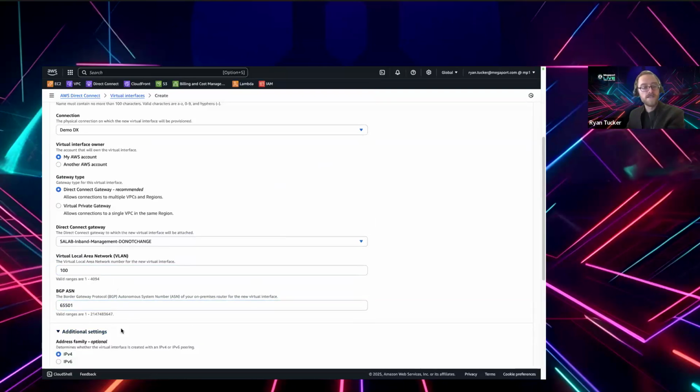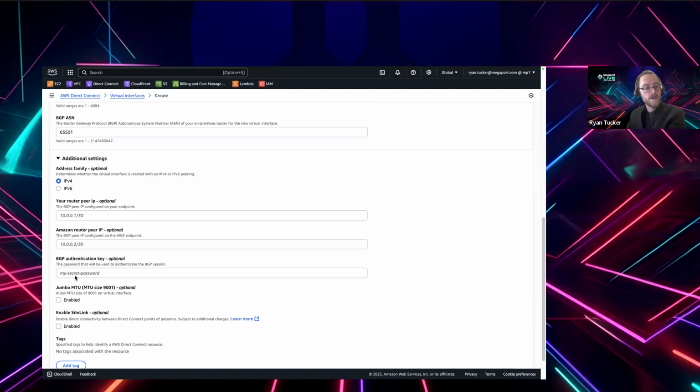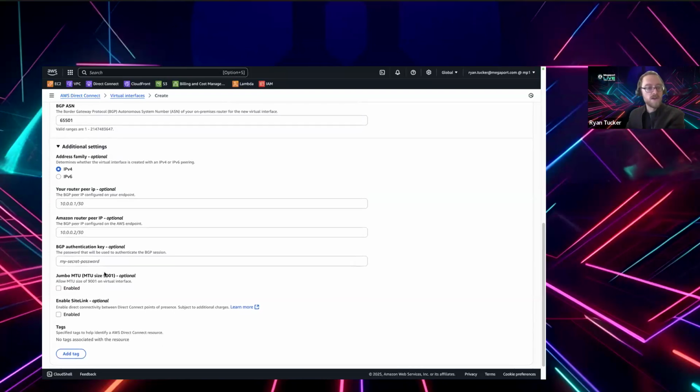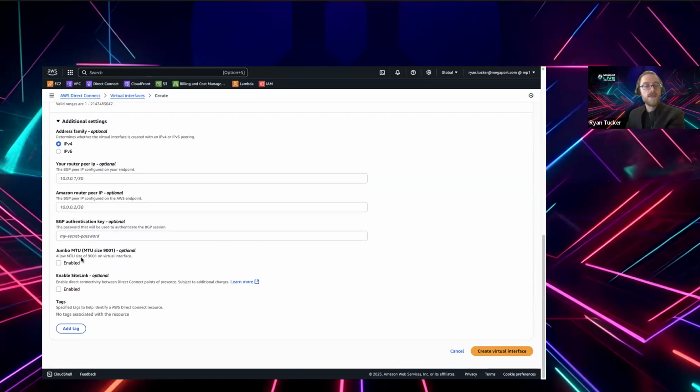And if we go into additional settings, we can also choose to provide the IP addresses and things. If we leave this blank, it'll generate some IP addresses automatically. So up to you whether you want to provide that. And then we can enable jumbo frames here as well. So Megaport does just natively support jumbo frames. If you do want to enable jumbo frames, you can just tick that box, and it just happens so long as you can configure that on your device as well.